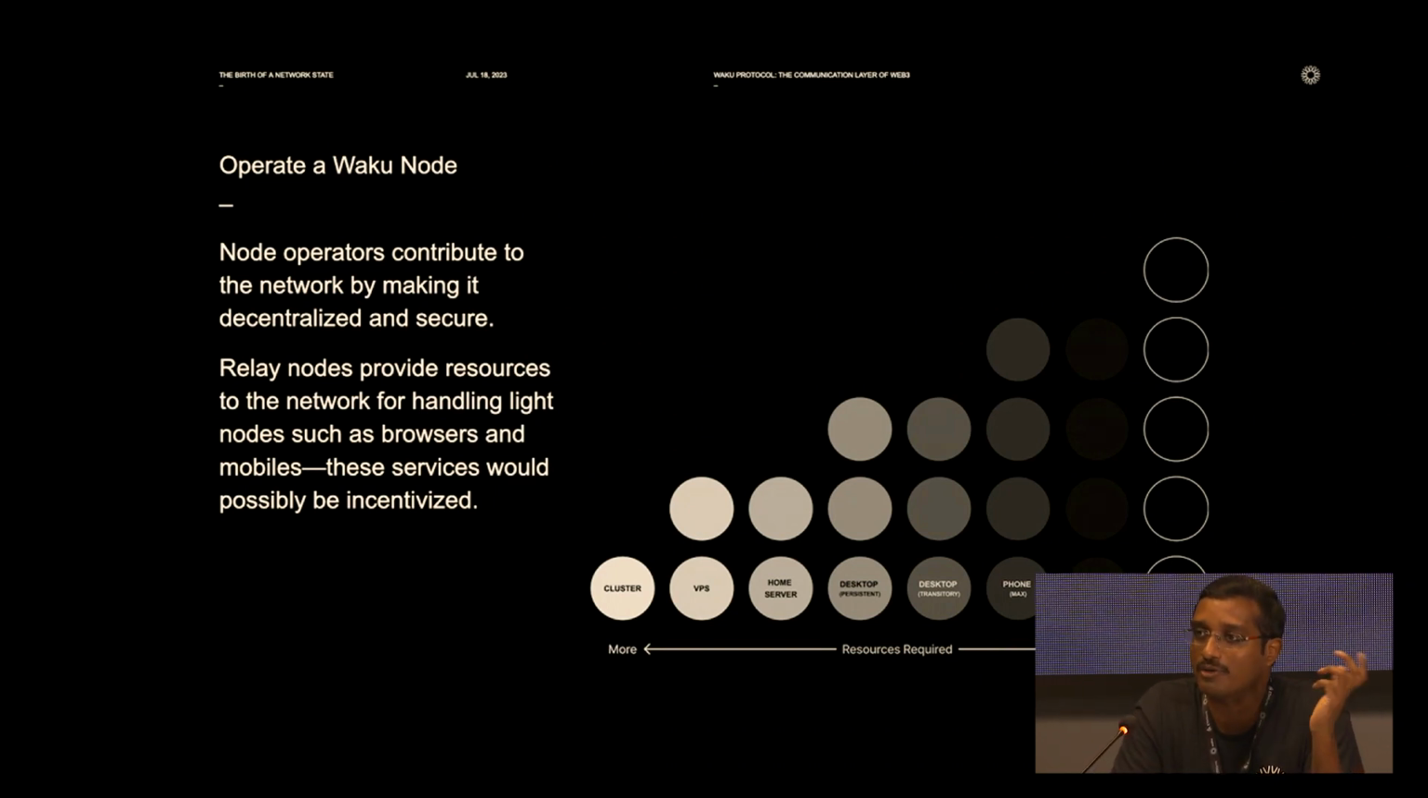Now, since we are talking about a peer-to-peer network, if you're running a Waku node, how do you make sure you're protected from various denial of service attacks? So that is also work in progress right now. But we're going to hear about it very soon, probably in another month or so.